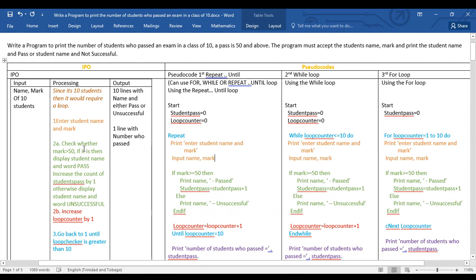You come down here, check whether the mark is greater than 50. If it is, then display it and increase the count of the students passed by 1. Otherwise, display student name and the word unsuccessful. That was based on this area here, where they said if the mark is 50 and above.